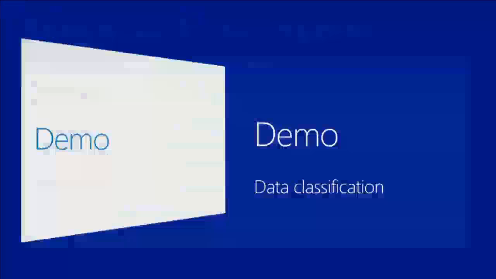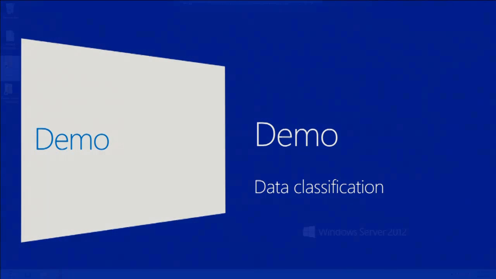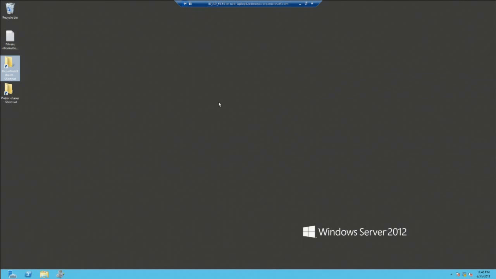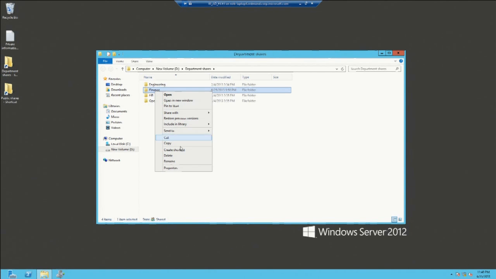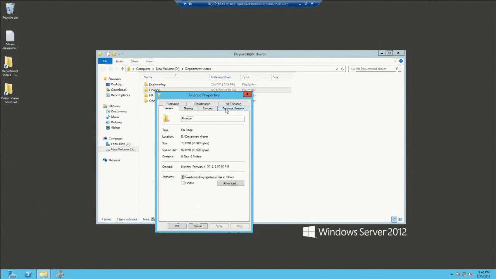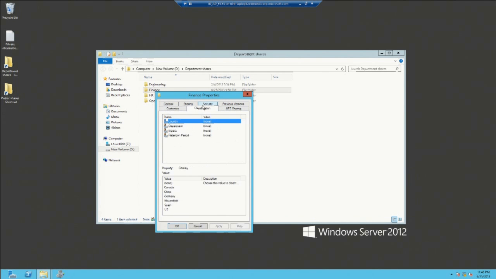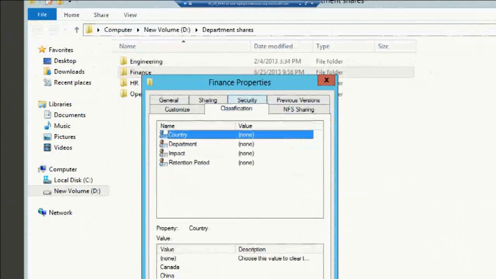All right. So let's go and see a demo. So right now I'm on my file server, and the first thing I'm going to do is show you location-based classification. So let's say I'm in the finance department and I own the finance department, I'm the content owner. Now I can simply go into the finance share, this is my share, go to properties, classification, and I have a list of properties here that are published from my Active Directory in Server 2012. And I can use this list to go in and decide how I want to tag my data.